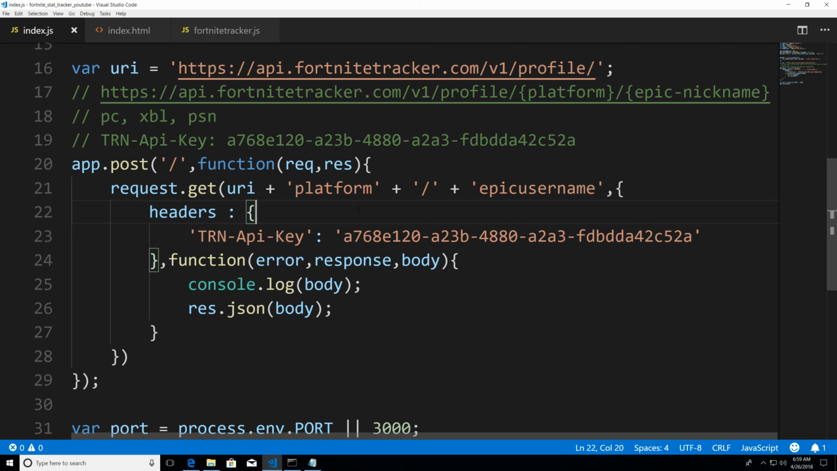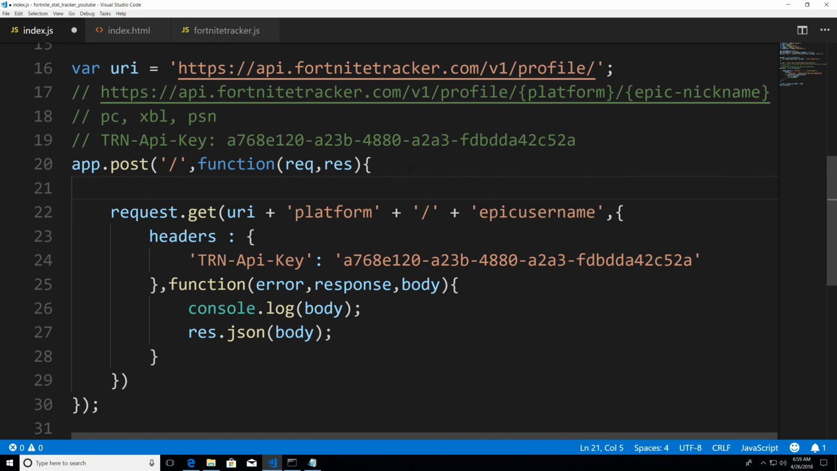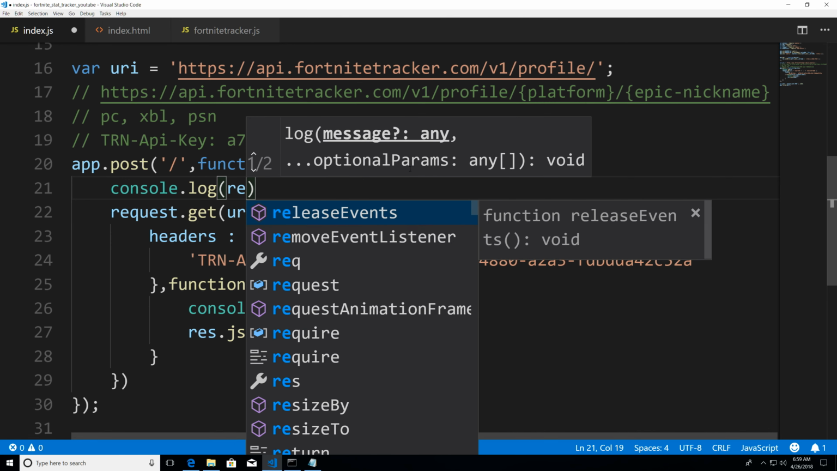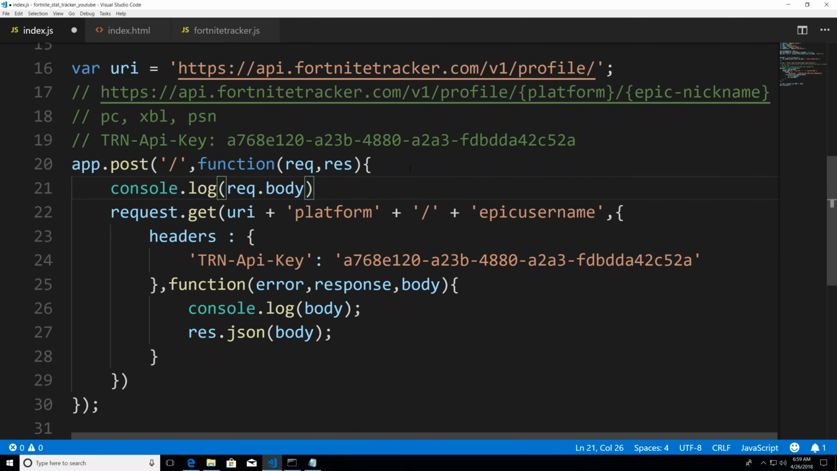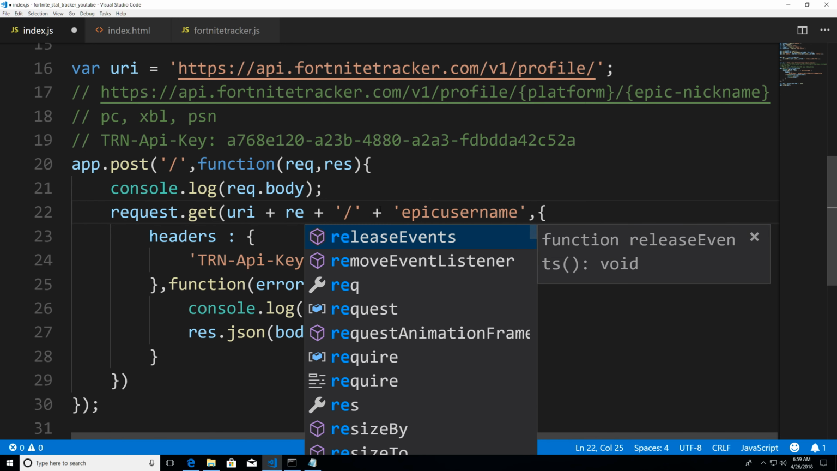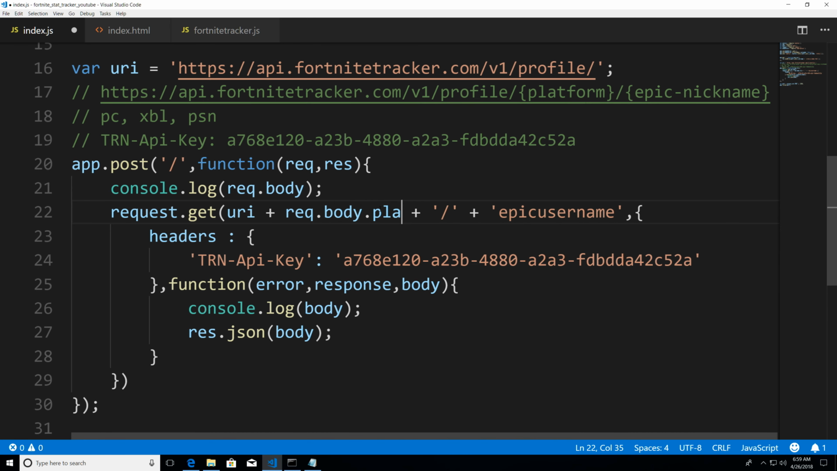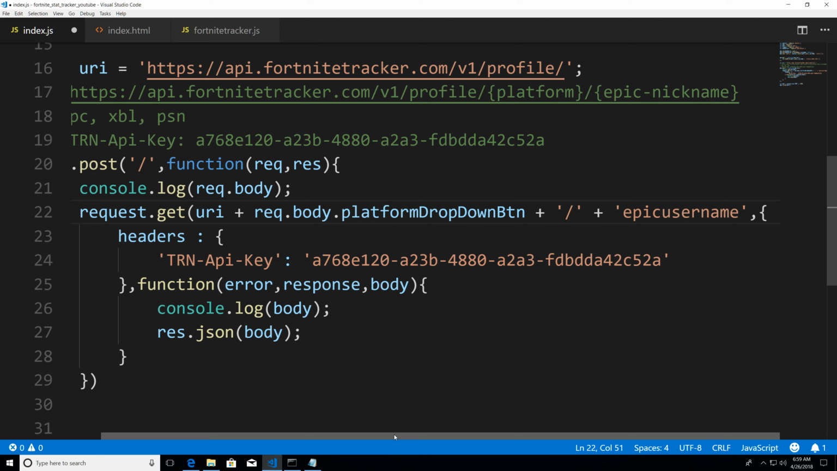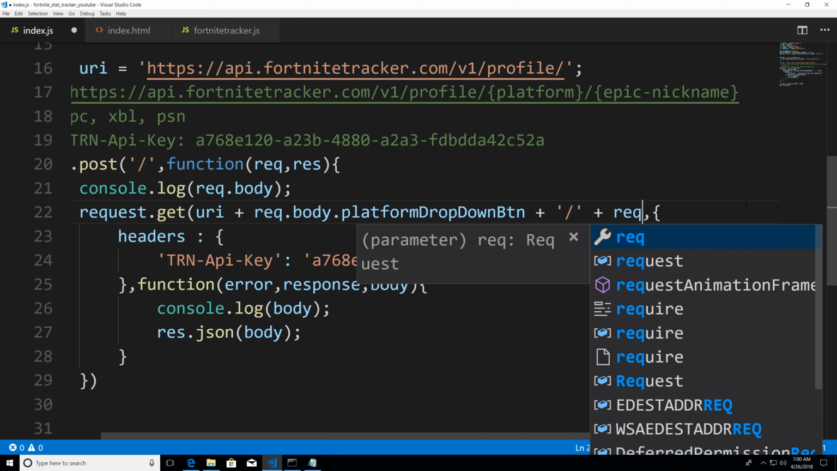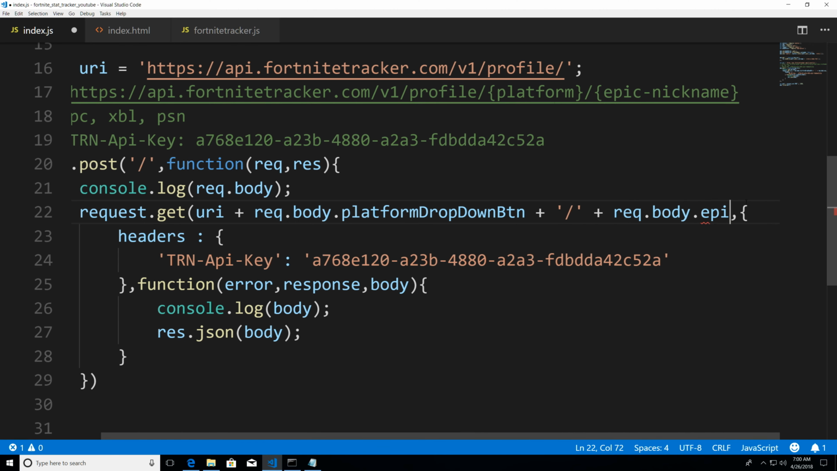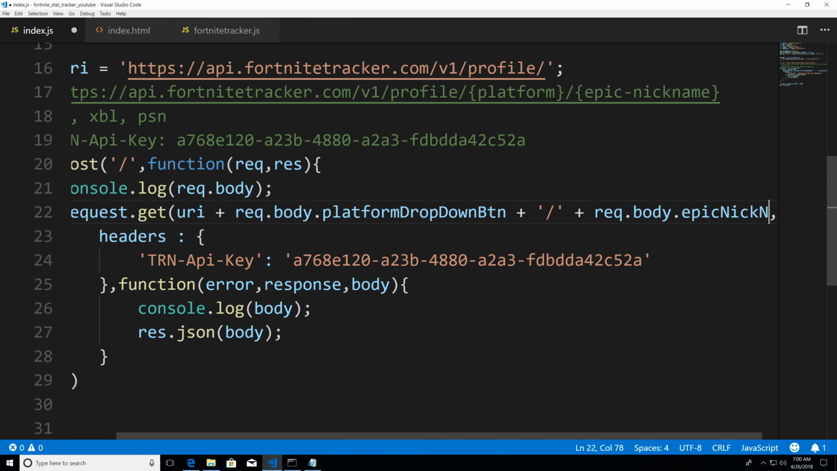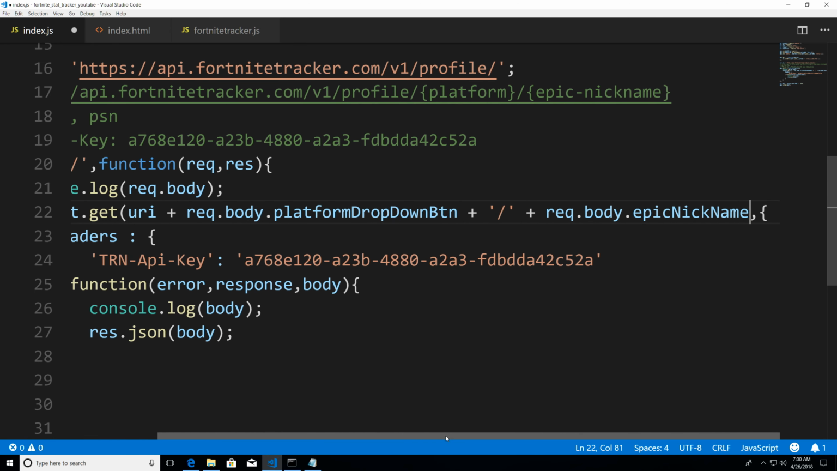I'm just going to print out the request body so we can see that they passed it in. Within here, I can just say request.body.platform, the drop down button. That's going to give us our PC, Xbox, or PlayStation, and our Epic username is going to be request.body.epic nickname. So this should all work, and I really hope it does.